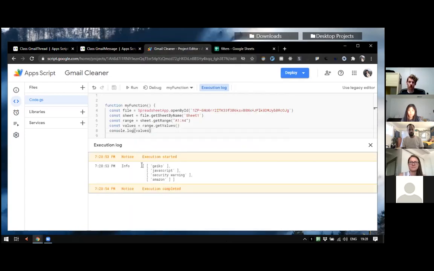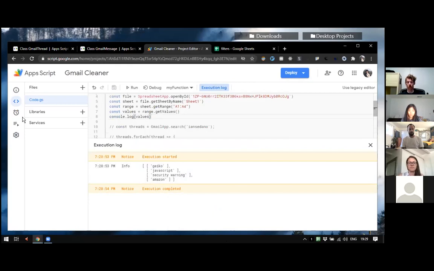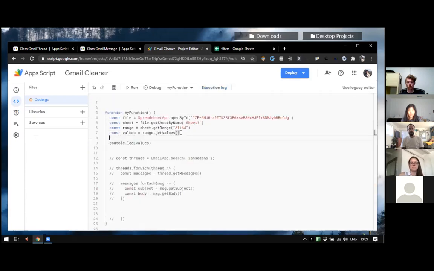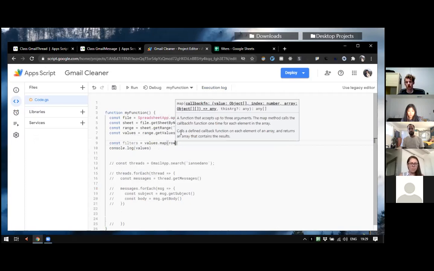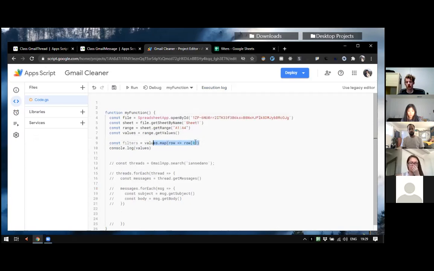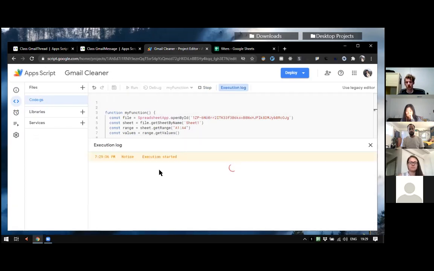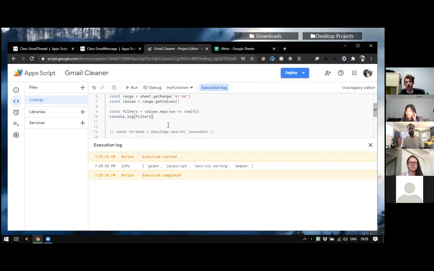Okay, there we go. This is a 2-dimensional array. We've got a list on the outside, and then each array within the array is a row. So 1 row, 2 rows, 3 rows. That's why they're all in arrays. So let's clean up this value a bit. Const, we'll call them filters, values.map, row, 0 is just the first element in the array. So I'm mapping these. Now filters should just be a list of strings. There we go. That's just a convenience thing.